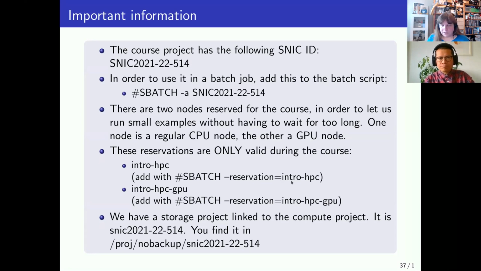Reservation equals, and then the name of the reservation. I think they are put in some of the examples where you can see it. They will have been commented out in the examples where I've added it, so that you don't accidentally put it there later.